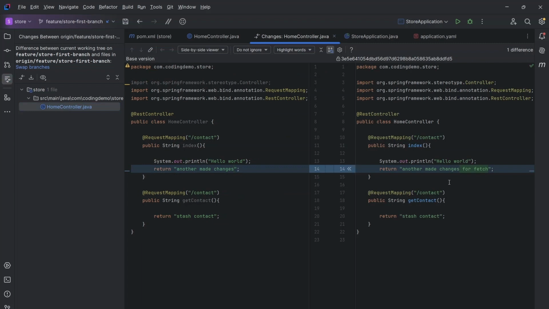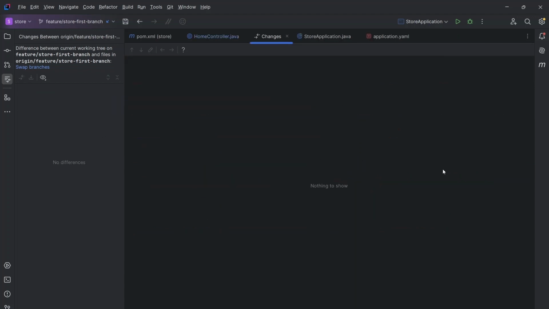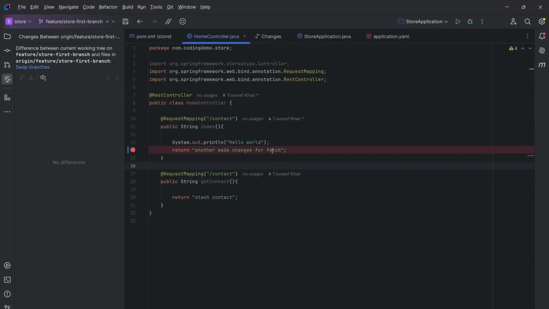Okay, so it is showing the changes we just made on the remote branch. So we can merge these changes into our local branch. I click on get from branch and I go to the home controller. You can see our fetch changes are available now.